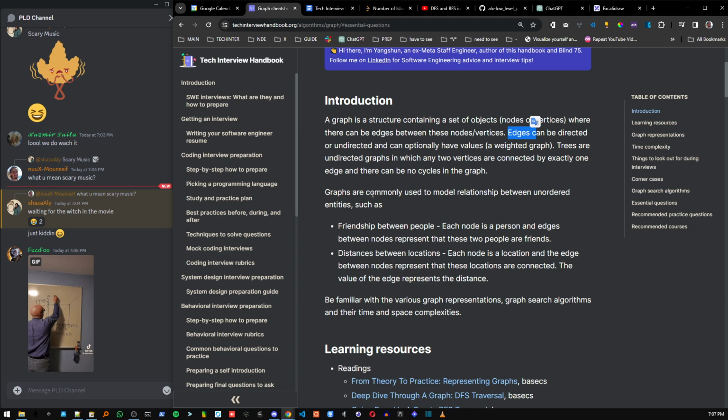Graphs are commonly used to model relationships between unordered entities, such as friendship between people. Each node is a person, and each edge between nodes represents that these two people are friends. Distance between locations: each node is a location, and the edge between nodes represents that these locations are connected, and the value of the edge represents the distance. I still don't understand well.